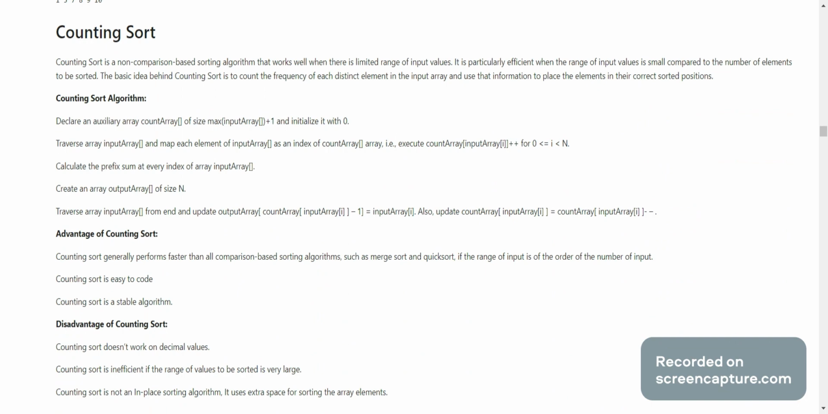And coming to the algorithm itself, you first declare an auxiliary array, the count array, of size max of the input array plus one, and you initialize it with zero. Basically, just a huge array to fit the size of each element, and it just happens to be initialized with zero. Then you traverse your input array, and you map each element of the input array as an index of the count array. That is, you execute this chunk of code right here. You'll see it later in the code. If you don't understand, no big deal.